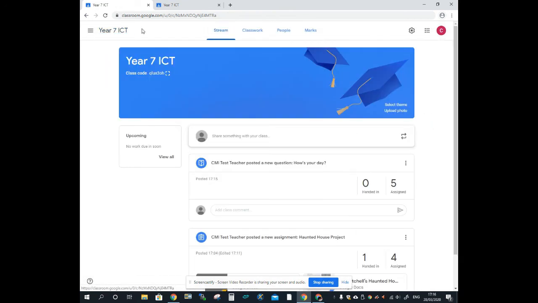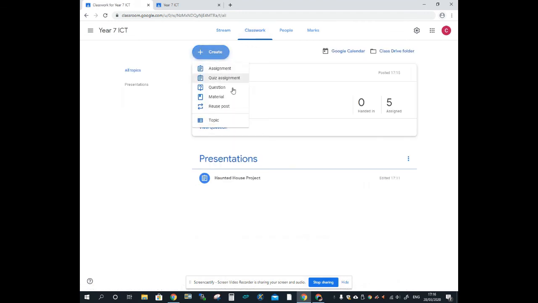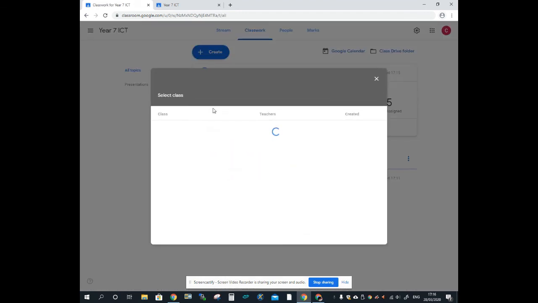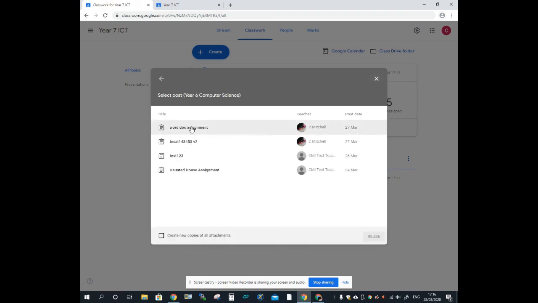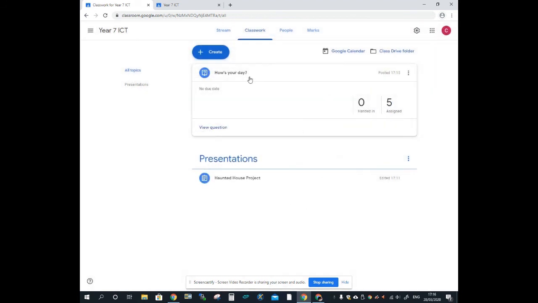Last one, and this one's really useful, is reuse posts. So if you're reusing something from an old class that you've used before, like for example, I could go into a different class and I could reuse an assignment from somebody else, and that's a really handy way to share good practice and collaborate that way, so you can actually repost from different people's classes as well.